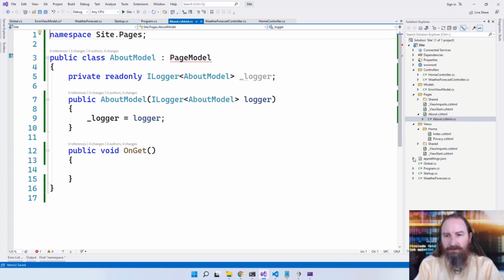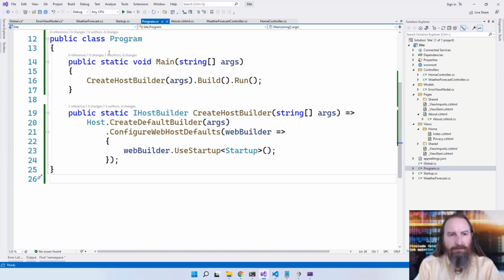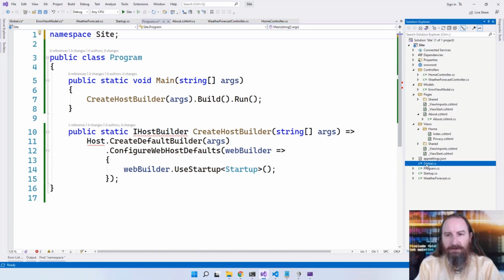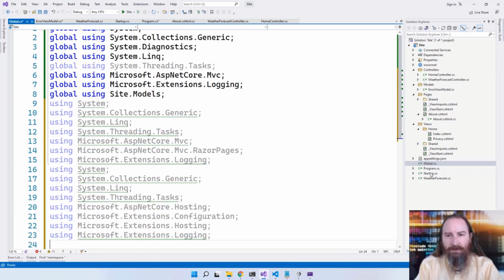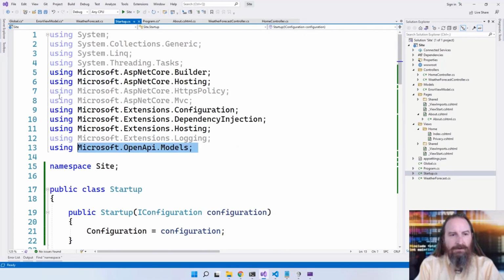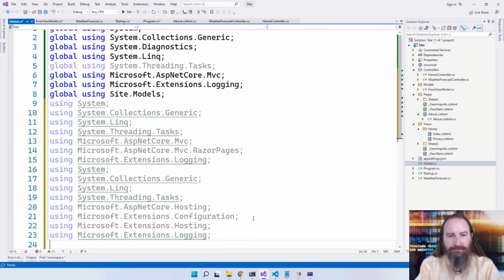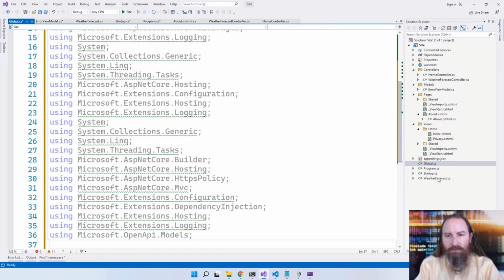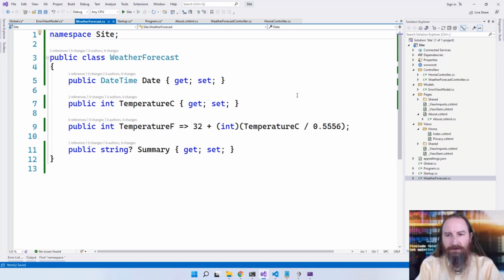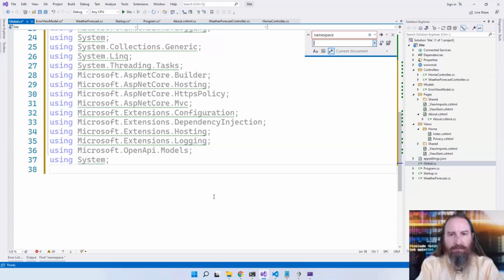I'll just set them into global.cs right now. We'll look inside program. Let's see what usings we have there. Here's some more, and we'll set them inside global.cs. Here inside startup, let's go grab the usings out of here. Cut all of those and put them inside of global. And in weather forecast, arguably this should be in the models folder, but we'll just leave it where it is and put that here.